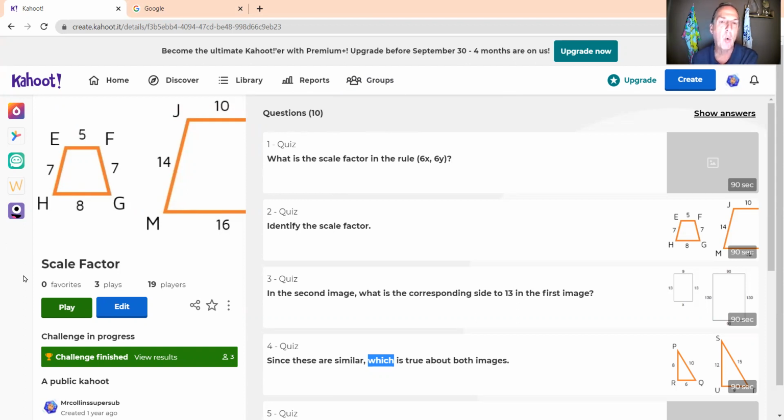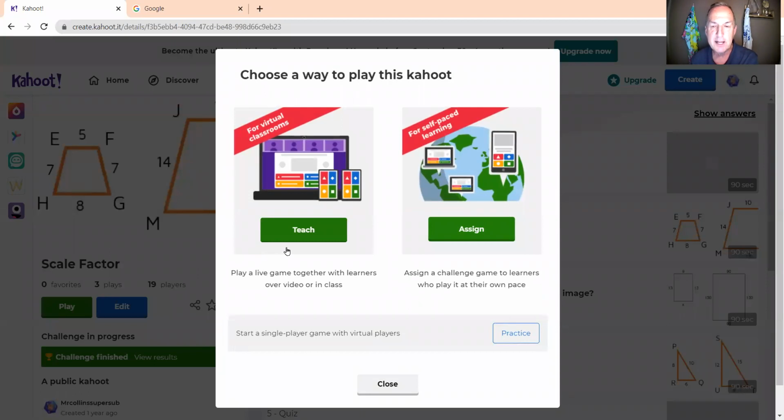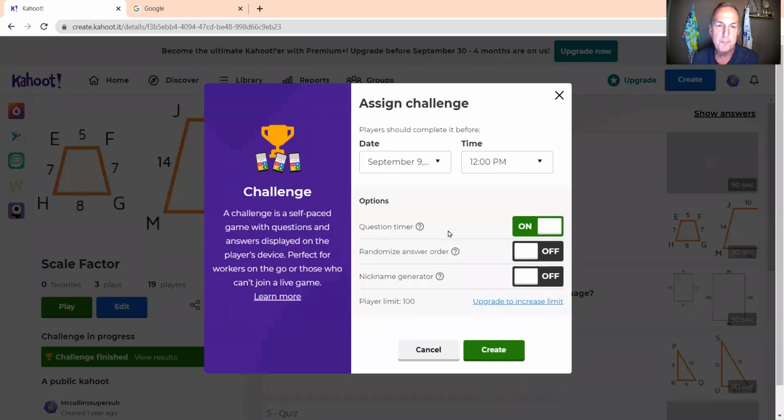But here's what I would recommend you do for your students if you really want to give them a test. When you click play, instead of clicking teach, click assign. You'll go into that. You want them to complete it before when. Set a deadline. Now, keep in mind that whatever deadline you set, that is the drop dead deadline. So if you have any late people, absent people that come in after the deadline, they won't be able to get to this with that link.